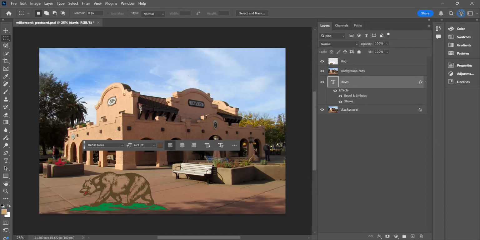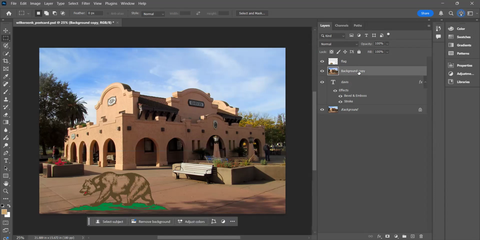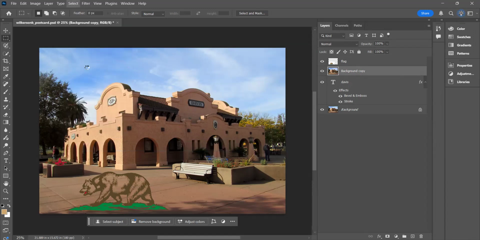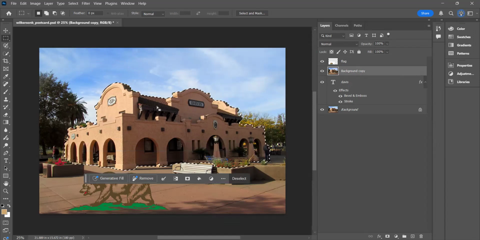So I am going to go on to my background copy. I'm going to make sure I'm clicked on this. And I'm going to select subject. And with any luck at all, it's going to be my building. Great. So I'm going to do that.